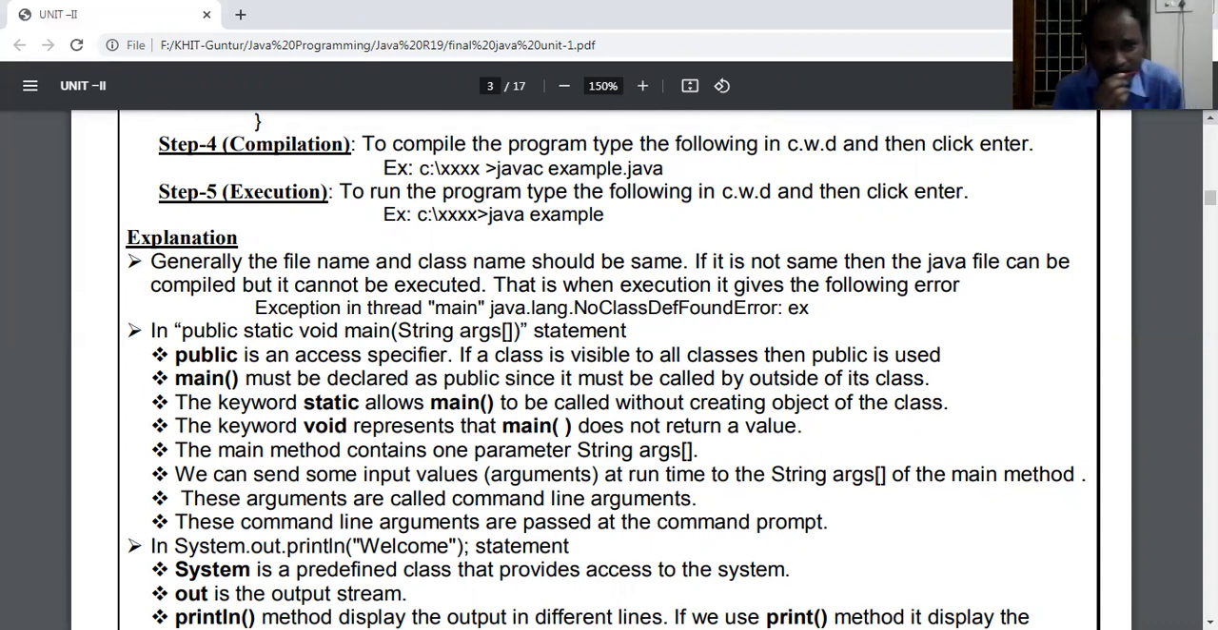In the public static void main statement, what is meant by public? Public is an access specifier. If a class is visible to all classes, then public is used. Main must be declared as public since it must be called from outside its class. The keyword static allows main to be called without creating an object of the class. That means if you write static, the main method can be called without creating the object. The keyword void represents that main does not return a value.